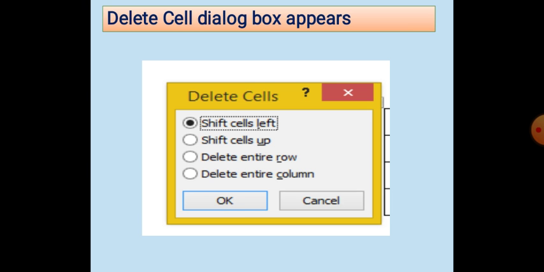When we select the second option, shift cells up, to fill up the gaps from the same column, cells will be shifted from bottom to top to fill up the gap. And the third option is delete entire row. So the complete row will be deleted in which the cell exists from the table, and delete column will delete the entire column completely in which the cell is present.